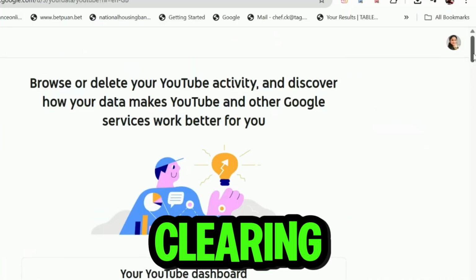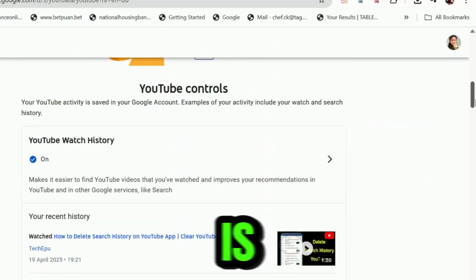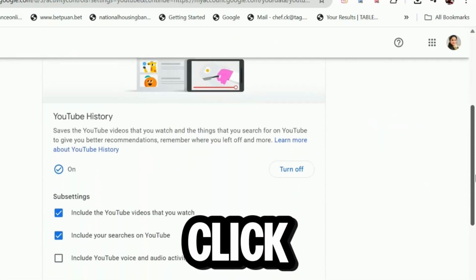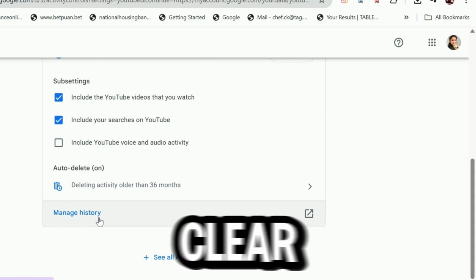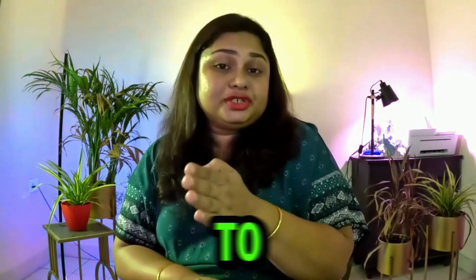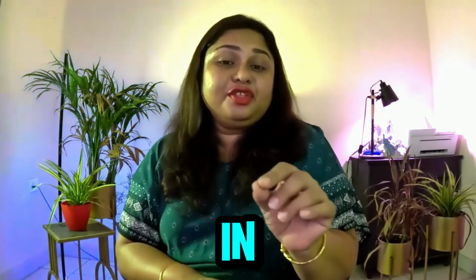First up, clearing your watch and search history. It's easier than you think. Simply navigate to your settings and click on Clear Watch History and Clear Search History. But wait, there's more to it. You can also pause your YouTube history to stop unwanted suggestions in the future.